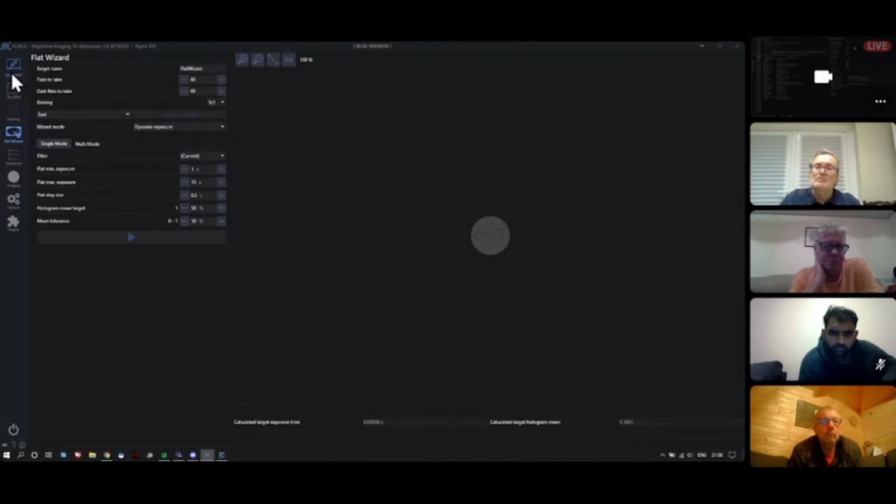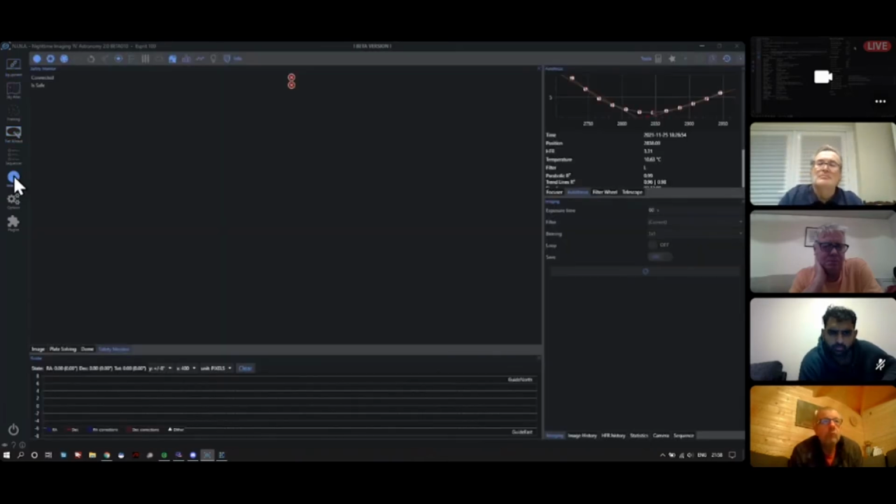It's like APT. It's got its quirks, but once you get the hang of them, it's okay. The imaging tab. Sorry, I haven't showed you the imaging tab. This is quite nice. Once your sequence is running, you tend to sit inside the imaging tab. In here, you've got as much information as you want to show.